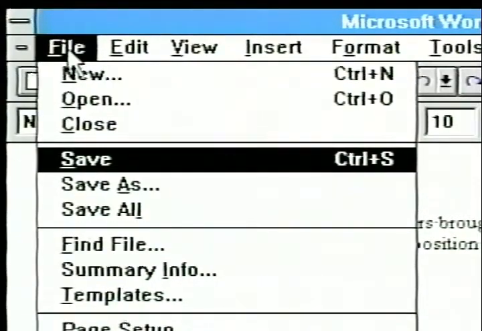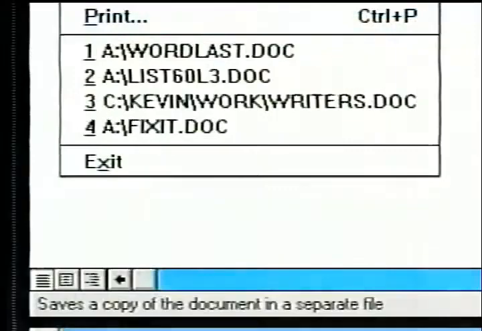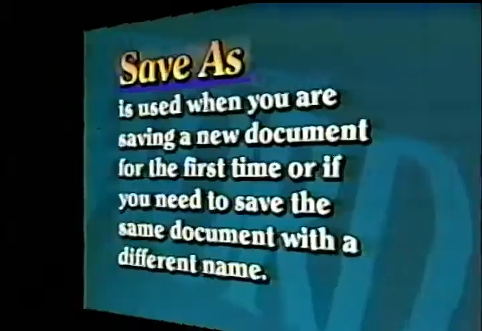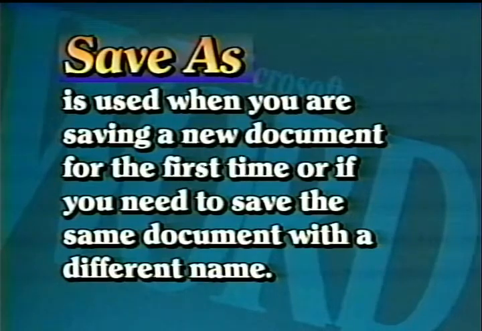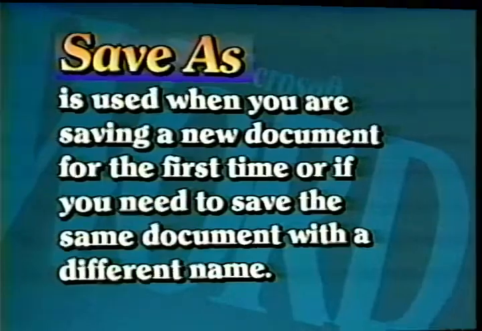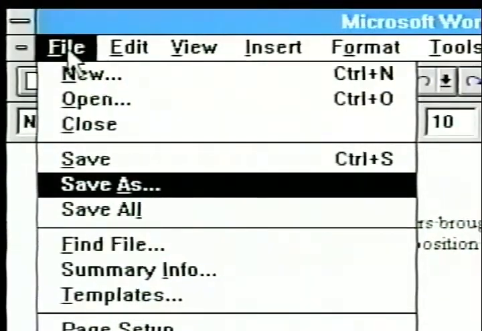Arrow down one more to check Save As. According to the status bar, this one saves a copy of the document in a separate file. Save As is used when you are saving a new document for the first time, or if you need to save the same document with a different name. It could be useful since we don't have a file yet.